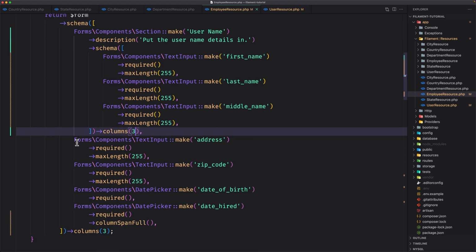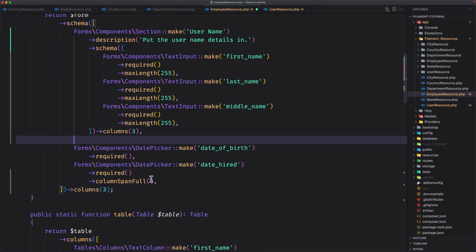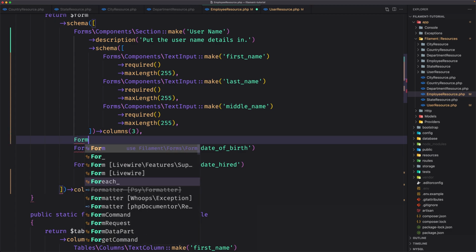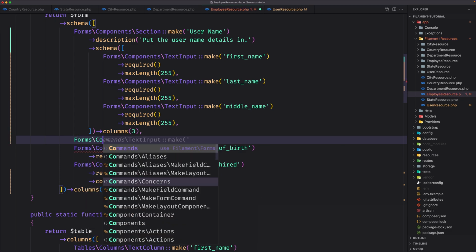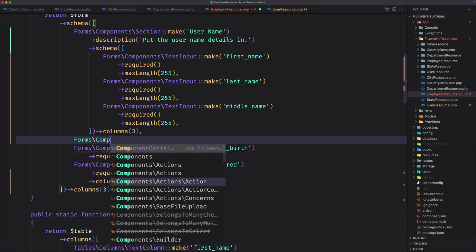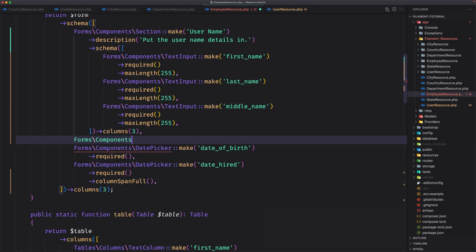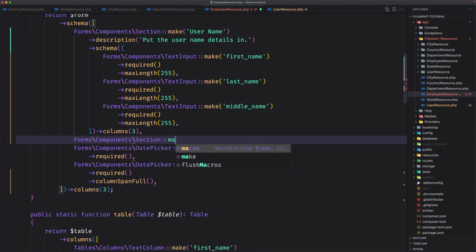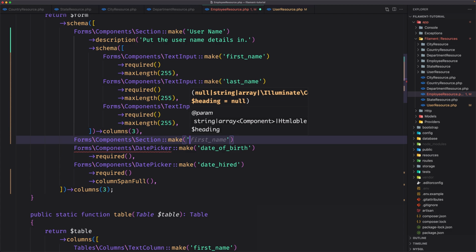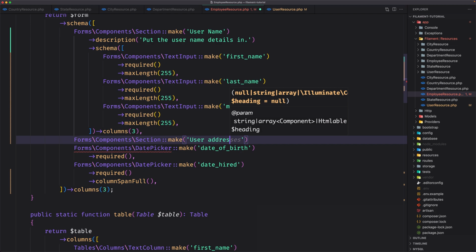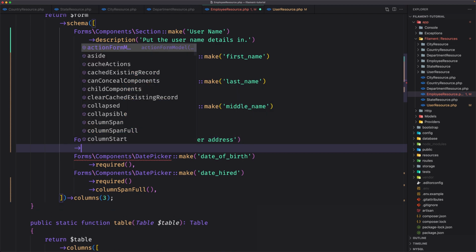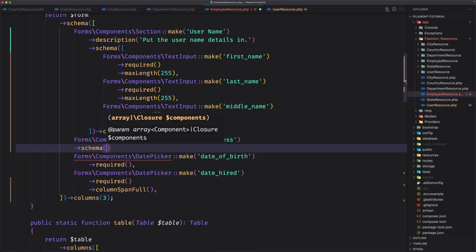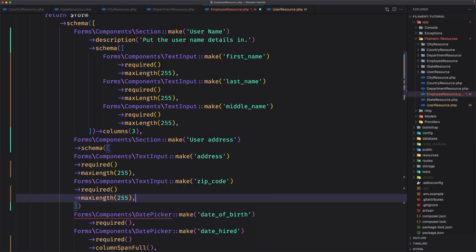So I'm going to cut the address and zip code together. Say forms / components / section make, and here I'm going to say user address, and then change the schema and add an array with these 2 fields.